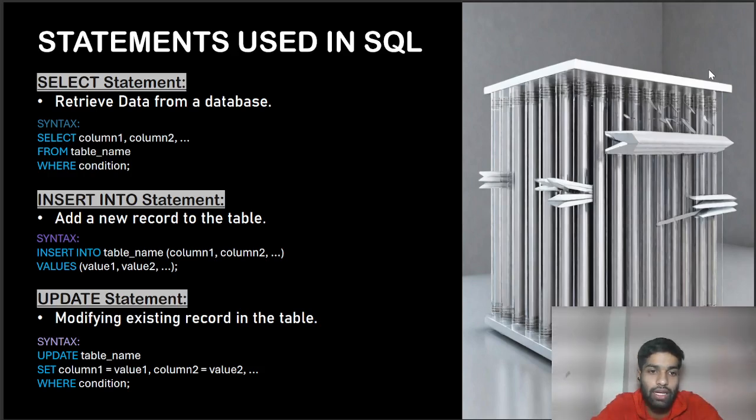After that the update statement comes. Update is used to modify an existing record in the table. Here is the syntax: update, the table name, and set, the column and values of that column. After that, conditions come. There is a condition in that query. So these are the basic statements.